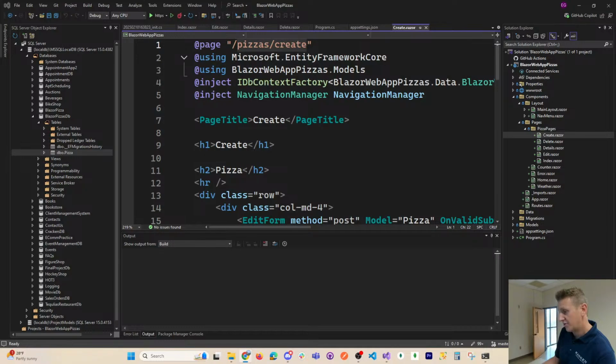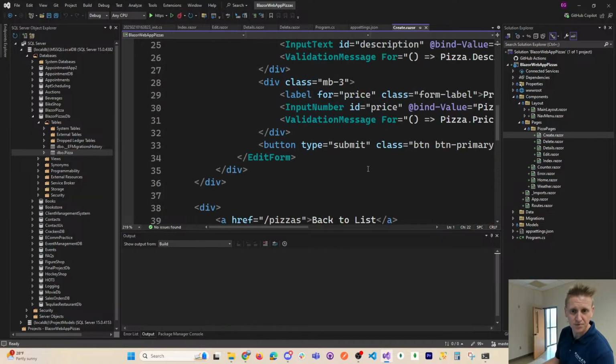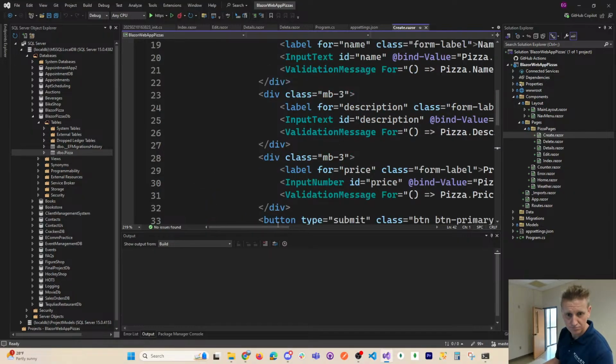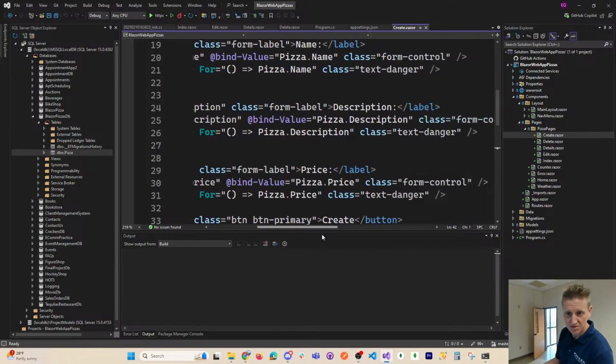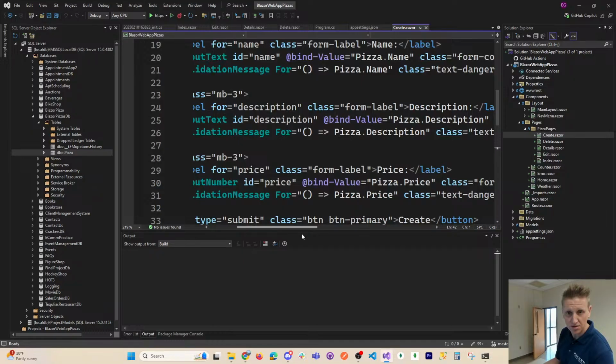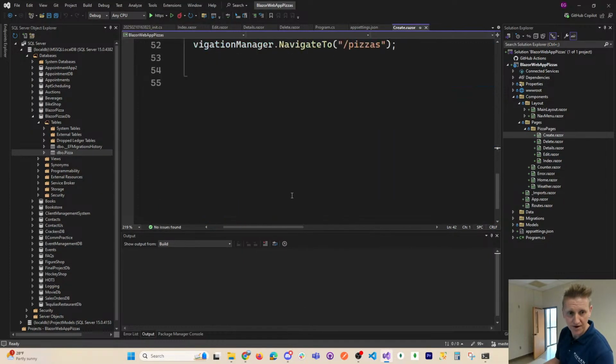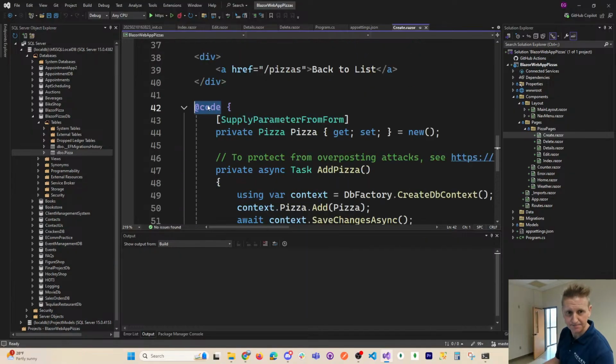But the Razor syntax, I think, crosses both of them, because here you see the @code, and anytime you see that at symbol, we can write a little code block.